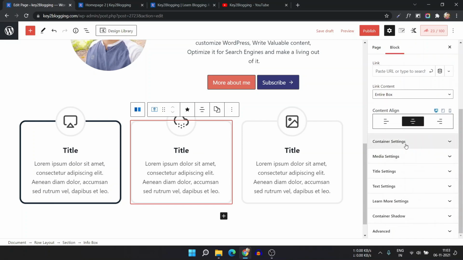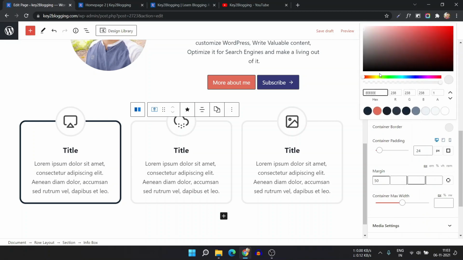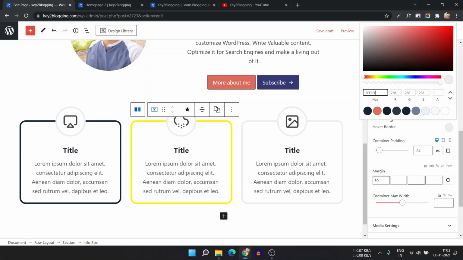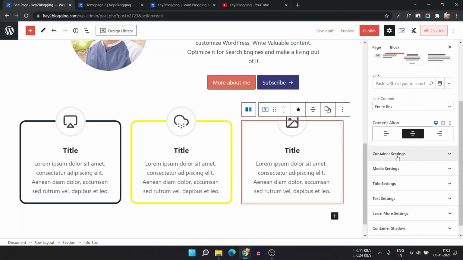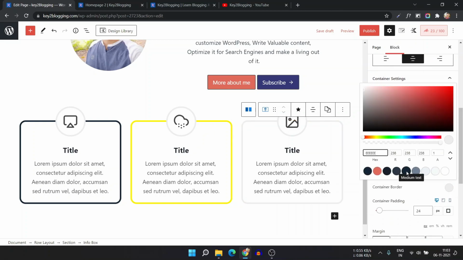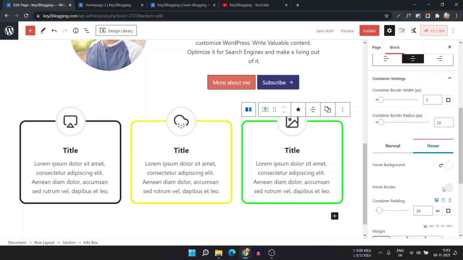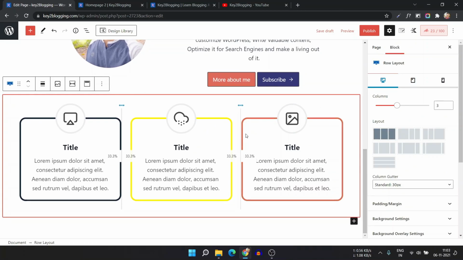So here you can apply the same technique. So let me just click on container setting and let me just click on container border, and let me just add a container border like yellow, and here click on hover effect and let me just edit the hover color. Now click on the third container and change the container border. So let me just add it to green. Okay, now the hover effect is added.